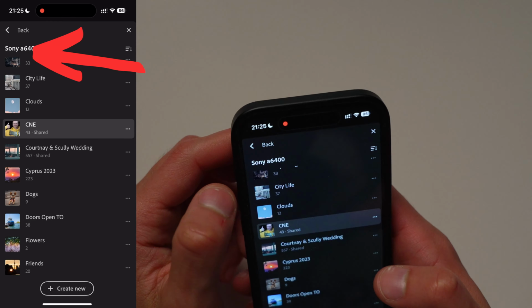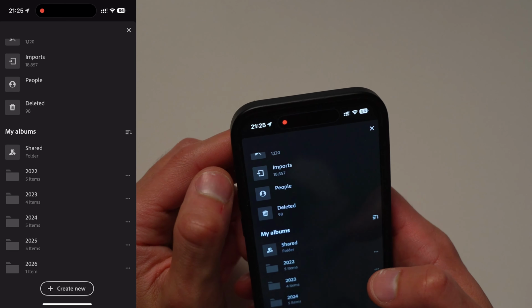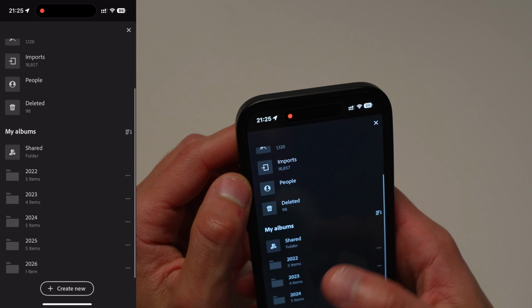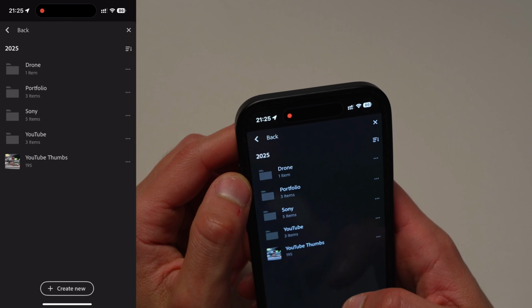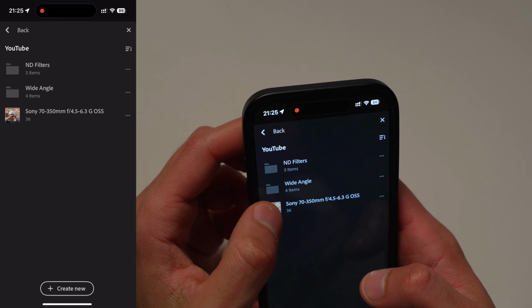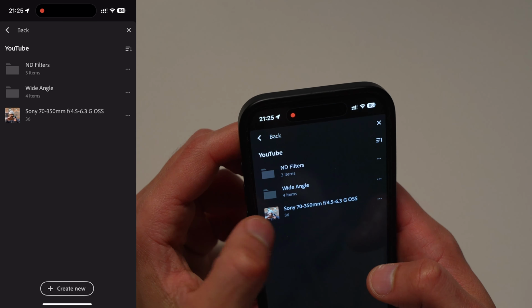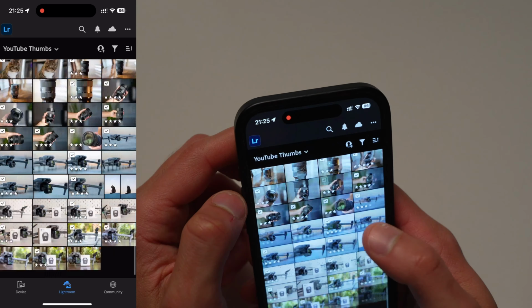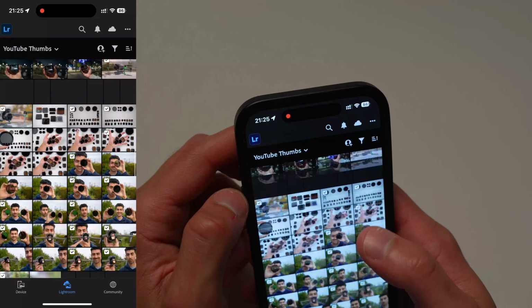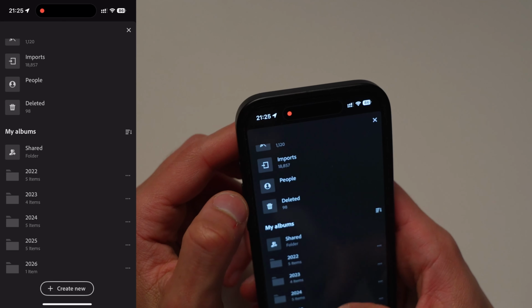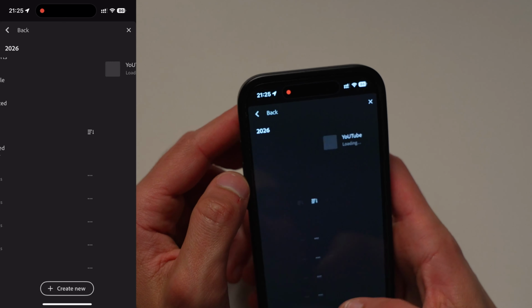On the left here we can see we got the similar structure where we got on the desktop version to see all our photos and our albums. So if you go back to 2025, we can see all the photos that I've taken recently for the ND filters that I've done video, and the 70-50 folder, and everything to do with the YouTube thumbnails that I have taken. So it's really straightforward to navigate by just quickly clicking the back button and just going through. So it's really straightforward here.